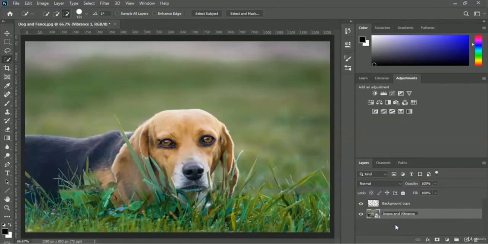Image and vibrance. Okay, cool. So this is the tutorial on how you will remove the fence from this dog image, and I really love this Content-Aware tool in Photoshop, and this is the fantastic part of Photoshop.